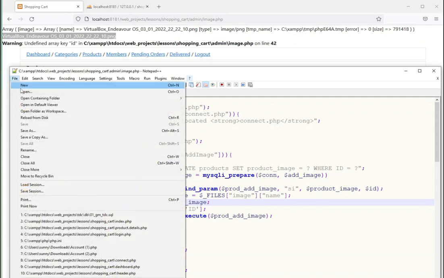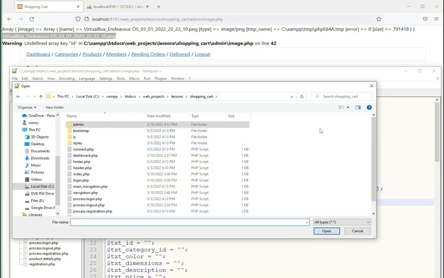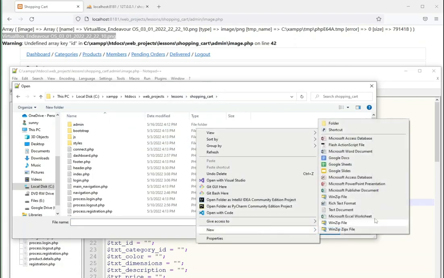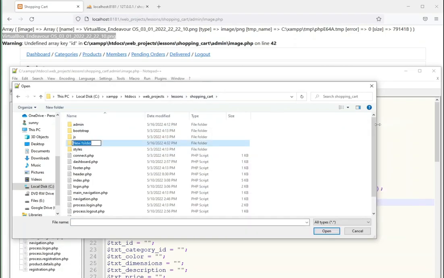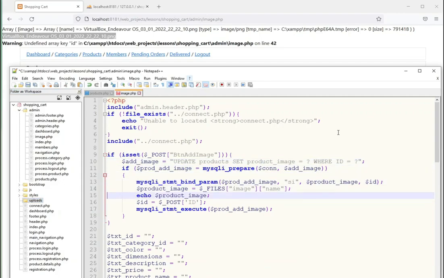So I'm going to click File, then Open. Okay, so we have here Shopping Cart. Now under Shopping Cart, I'm going to create a folder called Uploads, wherein all of the uploaded images will be stored there. You just click cancel. This is where all of the images will be uploaded. Okay, let's try to erase this part as well as this part.